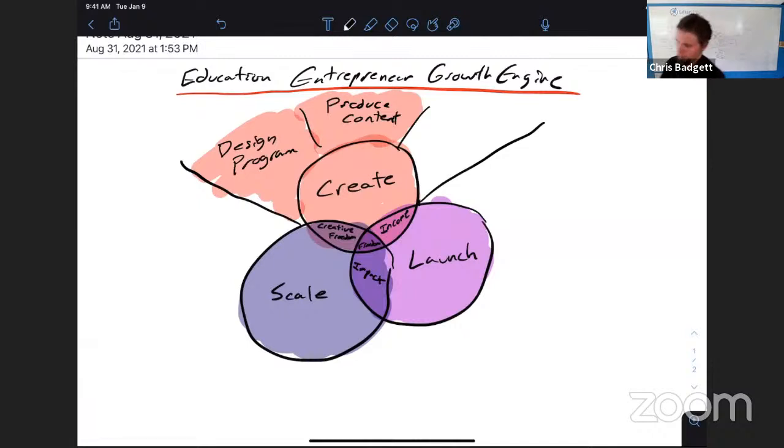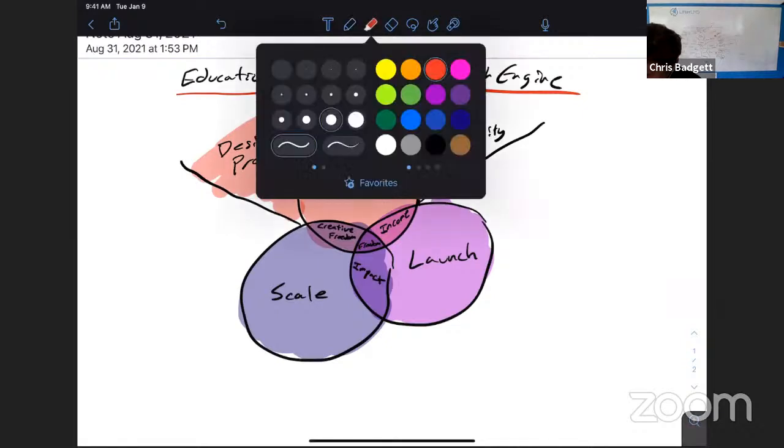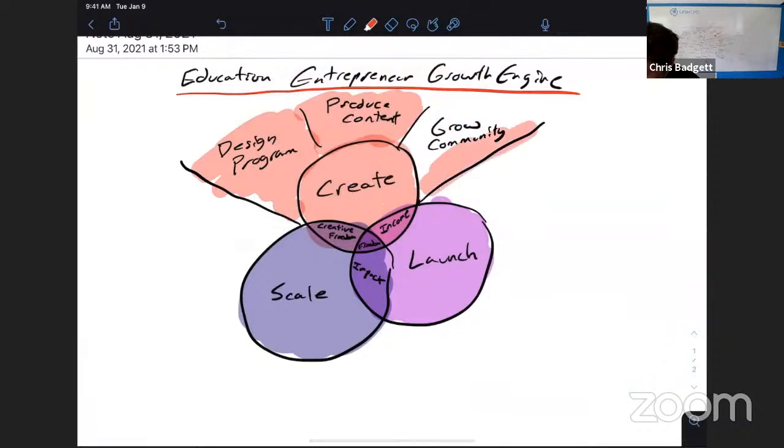And then the other thing we help you do is to grow your community, whether those are prospective buyers using a free course, or it's part of the product after they purchase, or both. Those are some of the main areas where we help you to create.